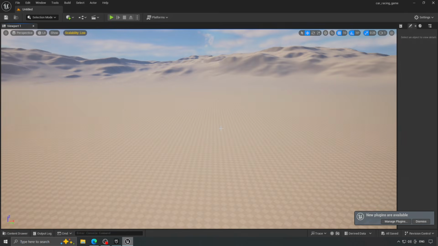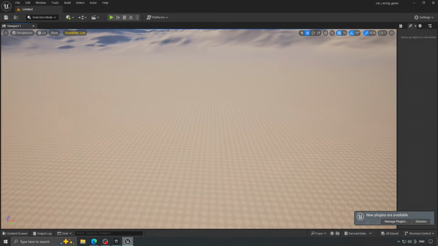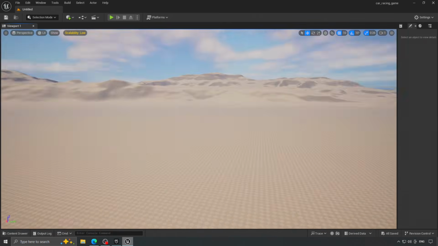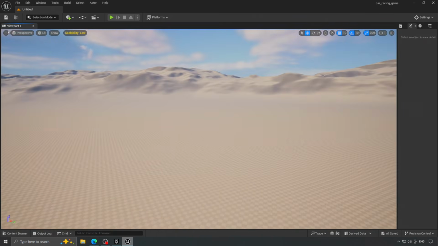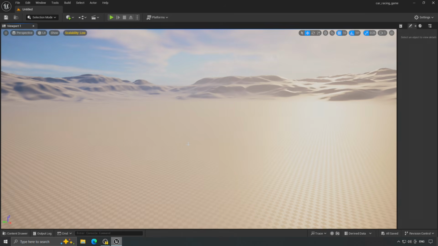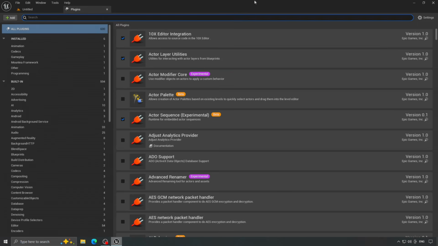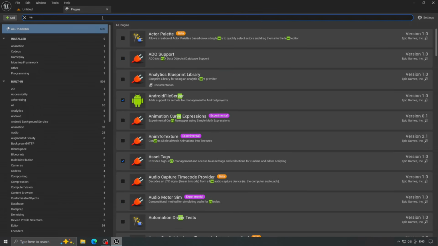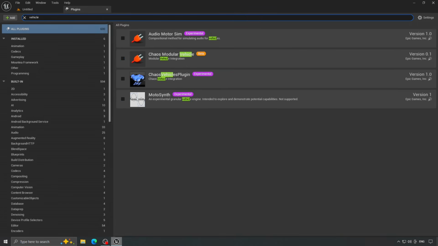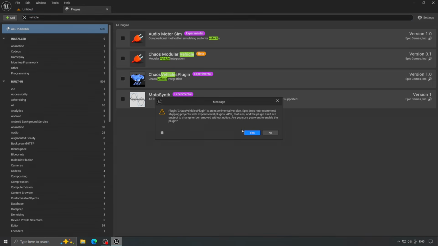All right, after opening our new project, as you can see, it's completely empty. But don't worry, we'll make it much better as we go. So first, we'll prepare our project with everything we'll need for this series. We'll start by enabling a specific plugin. Go here and make sure to enable the plugin called Chaos Vehicle.